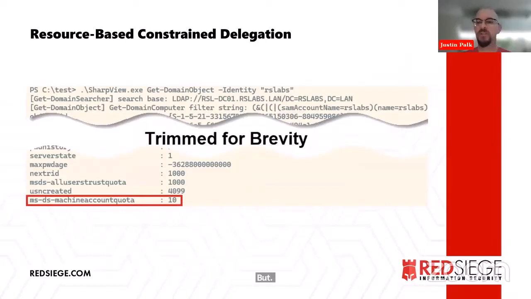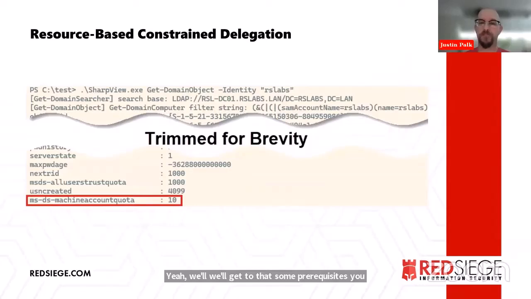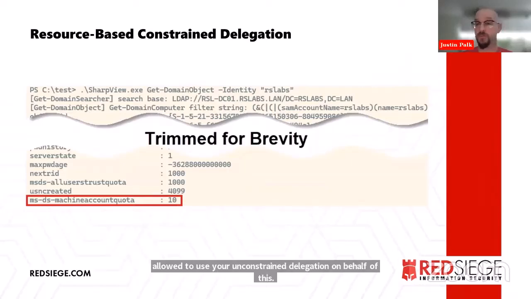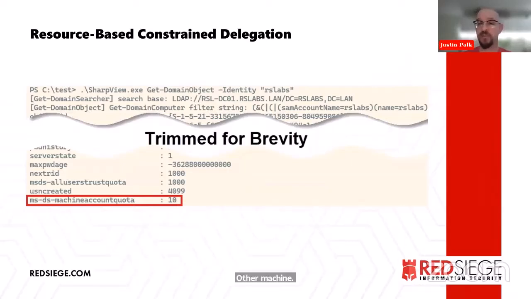Some prerequisites you need. You need two computer objects, one of which is configured for unconstrained delegation and that you have control of, so that you can basically say you're allowed to use your unconstrained delegation on behalf of this other machine. Then there's that other machine you control that you need the password for, because you're going to need to authenticate as that machine.